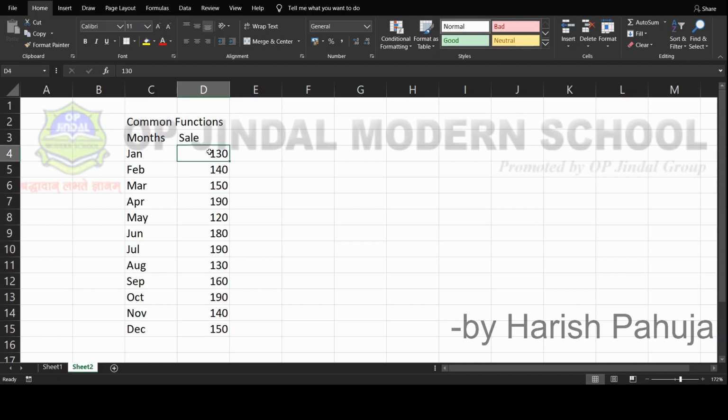Now what are the functions which we can use? The first is to select the data with the help of Shift plus the down arrow key, and then we can click on auto sum. So when we click on auto sum, what happens? We get the addition of all the values, and the function which is being used here is, definitely, the sum function, but it is happening by clicking on the auto sum icon.